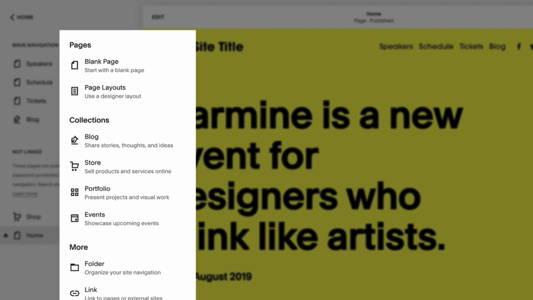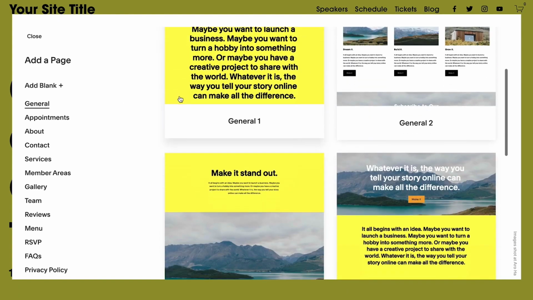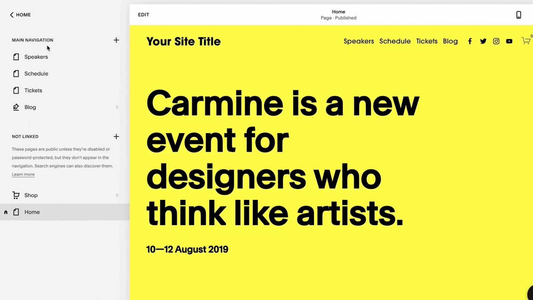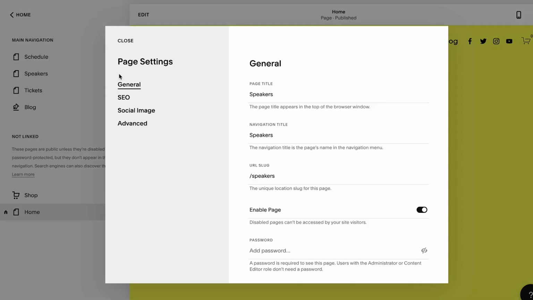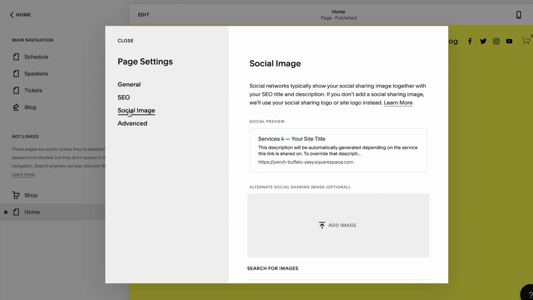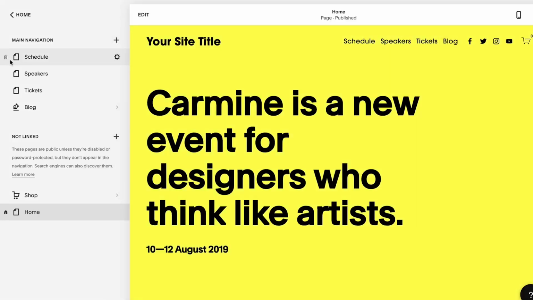Use this panel to add new pages, move pages around your navigation, check page settings, and delete pages.